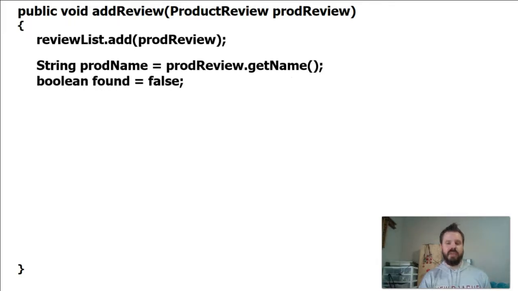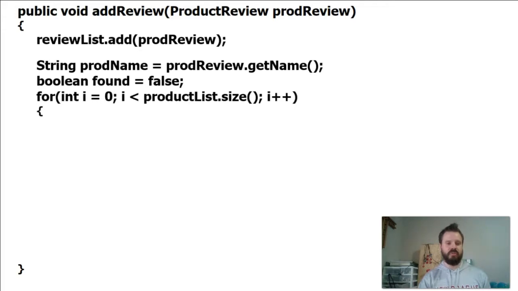And then the other thing I'm going to do: anytime I'm searching and I want to do something depending on whether I find it, I want to make a flag variable. I'm going to say boolean found equals false. Let's assume right off the bat that that name isn't already in the list. And then I'll loop through my list.